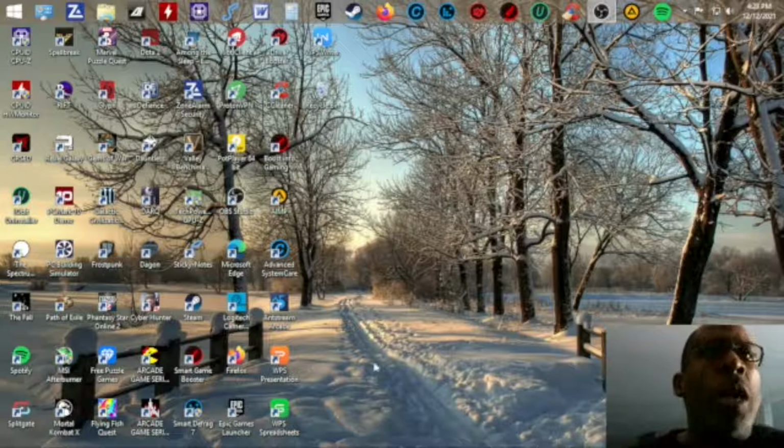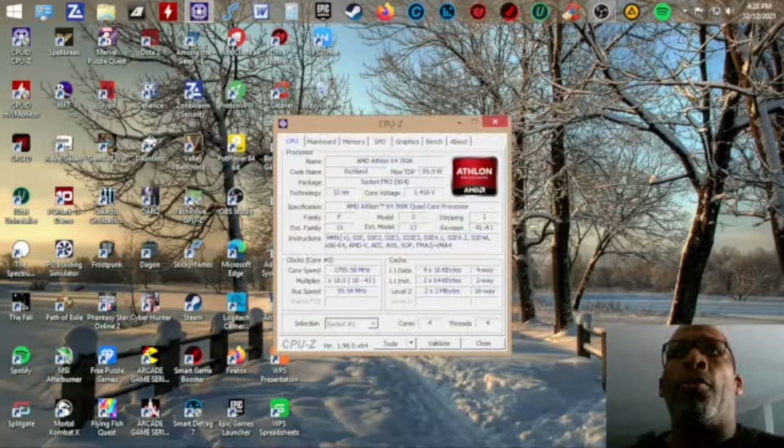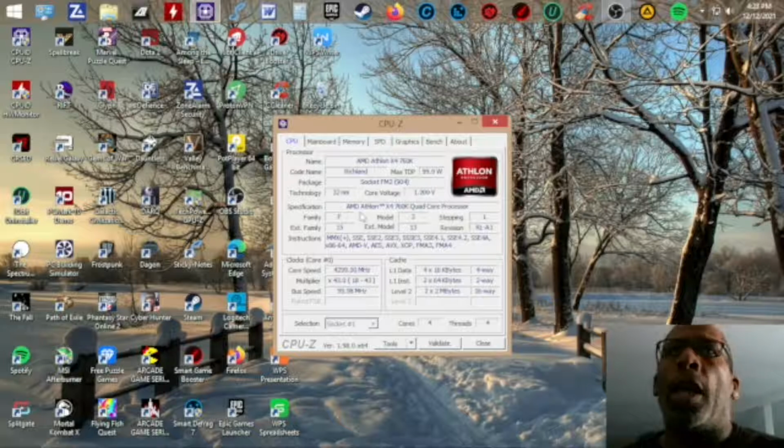If y'all don't believe me, I'm gonna go ahead and fire up my CPU-Z. And one thing I like about it, it's not lagging. There y'all go, Athlon X4 760K. It's on the Richland. Max TDP is 99.9 watts. Socket FM2, 904 pins, 32 nanometers. Core voltage is at 1.2 volts. Athlon X4 760K quad core processor, family F, model 3, stepping 1. Extended family 15, extended model 13, revision RL-A1. Here are your instructions: MMX, SSE, SSE2, SSE3, etc. I'm not going to be reading all that.